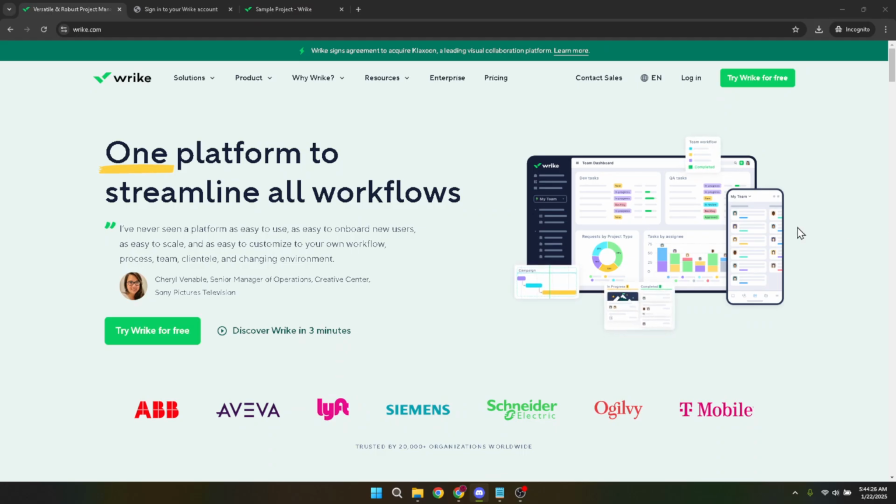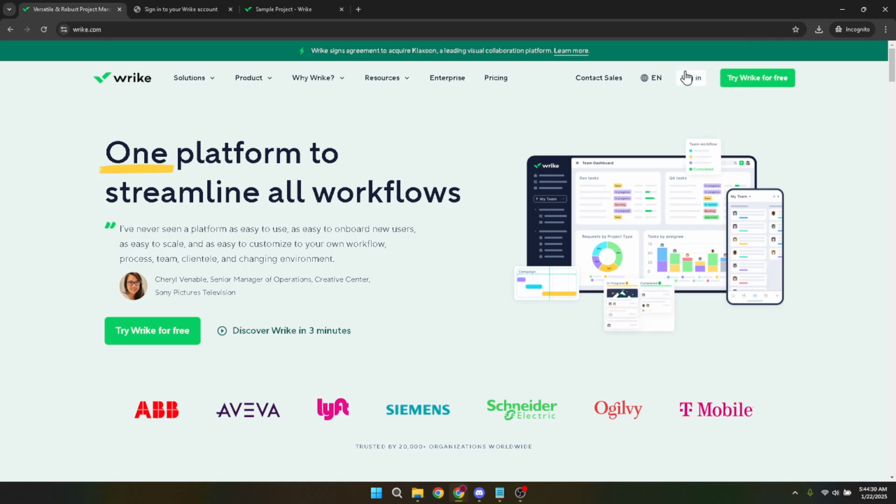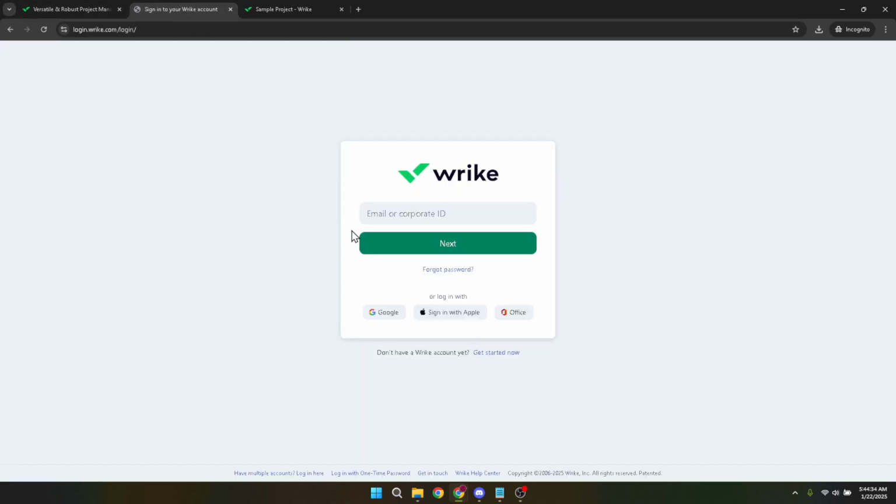First, you'll need to log in to Wrike. Open your browser, go to the Wrike website and click on the Login button. Now, Wrike offers a variety of login methods, but to keep it simple, we'll use Google. Click on the Google icon and you'll be prompted to choose your account. Select the account you use with Wrike and you'll be directed to your Wrike workspace.